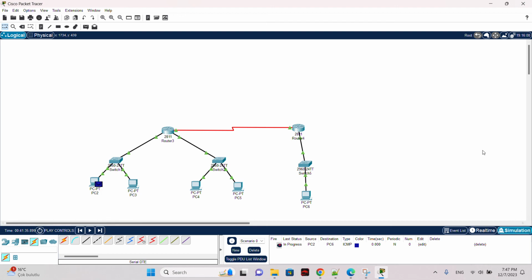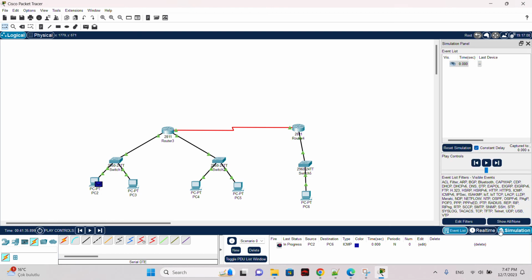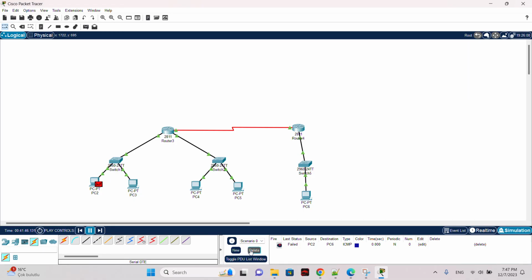reach the destination, so if I check the simulation, let me check the simulation right here. So it goes to the switch, goes to the router, you can see here, but then it doesn't recognize the other router because it doesn't have a routing algorithm applied to it. So it goes back to the switch and we have a failed message right here. So I'll delete, and we have to configure the routing algorithm that we will be using.